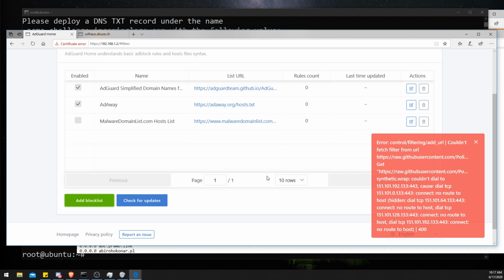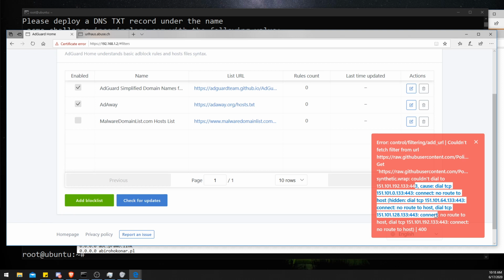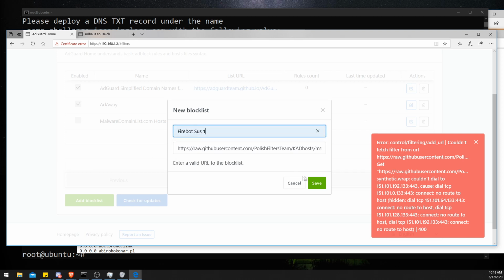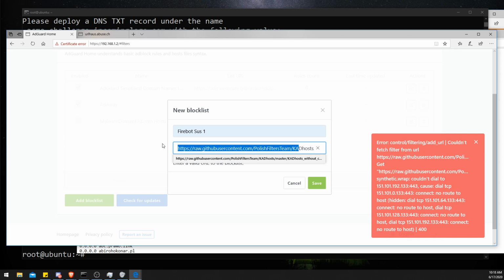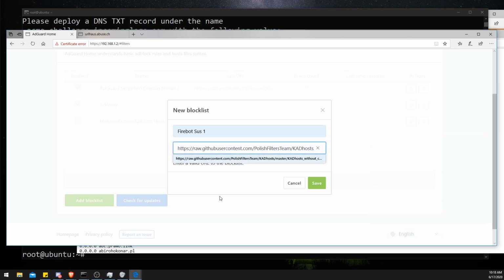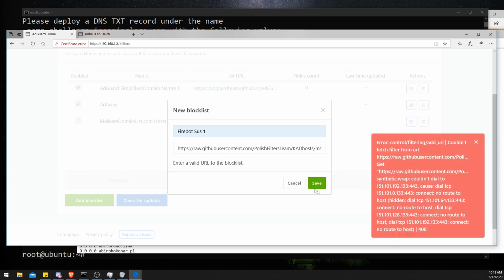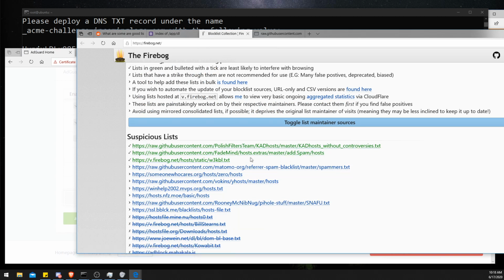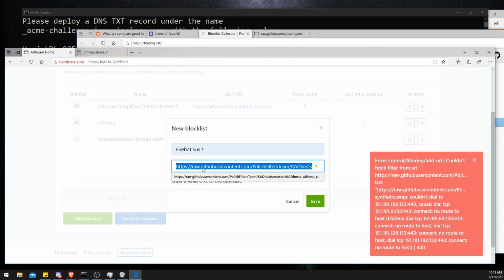So we're just, couldn't fetch the filter, blah, blah, blah. Why? Let's try that again. Did I enter it in wrong? Make sure that there's no spaces in between. Okay, we'll go towards the next block list. We'll just use this third link here. Make sure that there's no spaces. Okay, we're good.